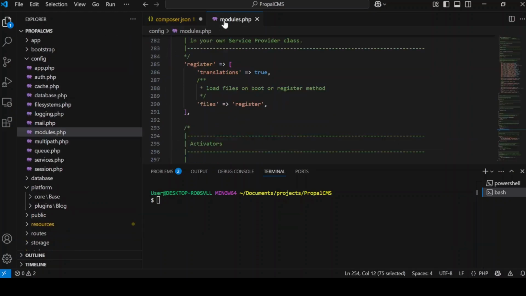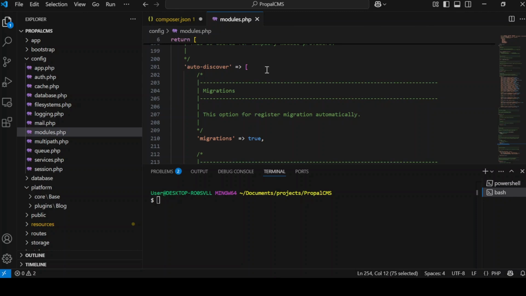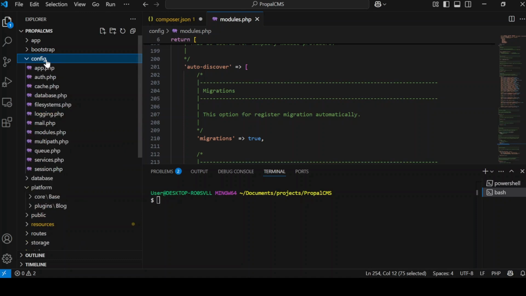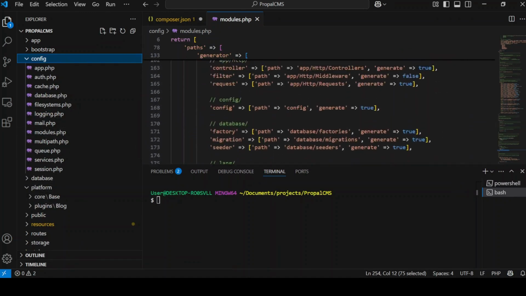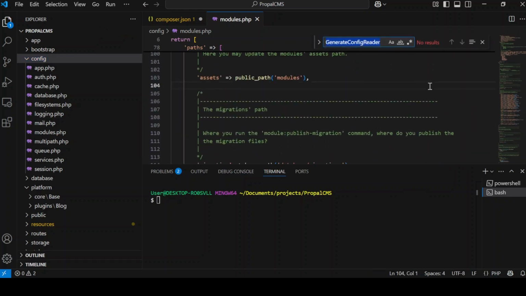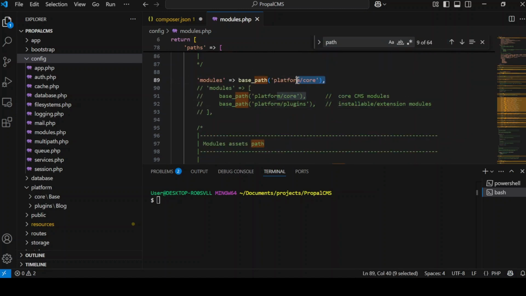So by default, like I pointed out to you, the path is actually set to, let's go back to our module.php. If you've forgotten, the module.php is inside this config folder. And the config folder is the one that comes with that Laravel installation. So you should see that there. Let's go back to the paths that I showed you previously. Let me just search this very fast. So paths. As you can see, our path here is currently set to platform core, right?